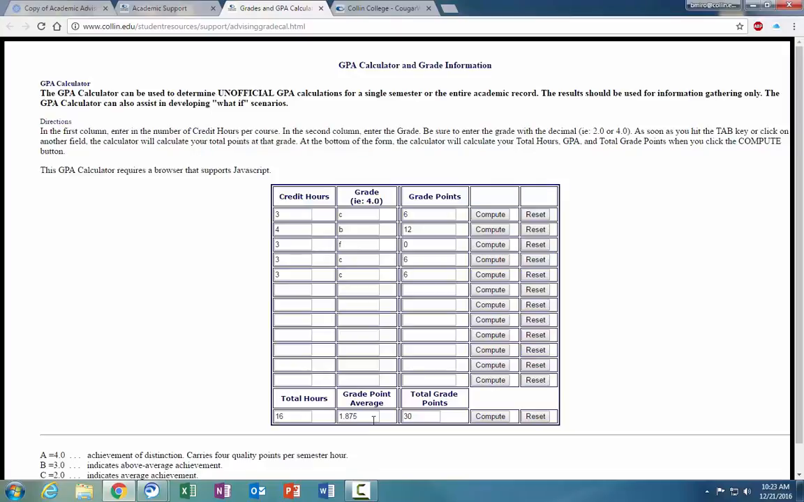This GPA calculator is a great visual for you to be able to see where you stand and what you need to do to get to the point you need to get to.